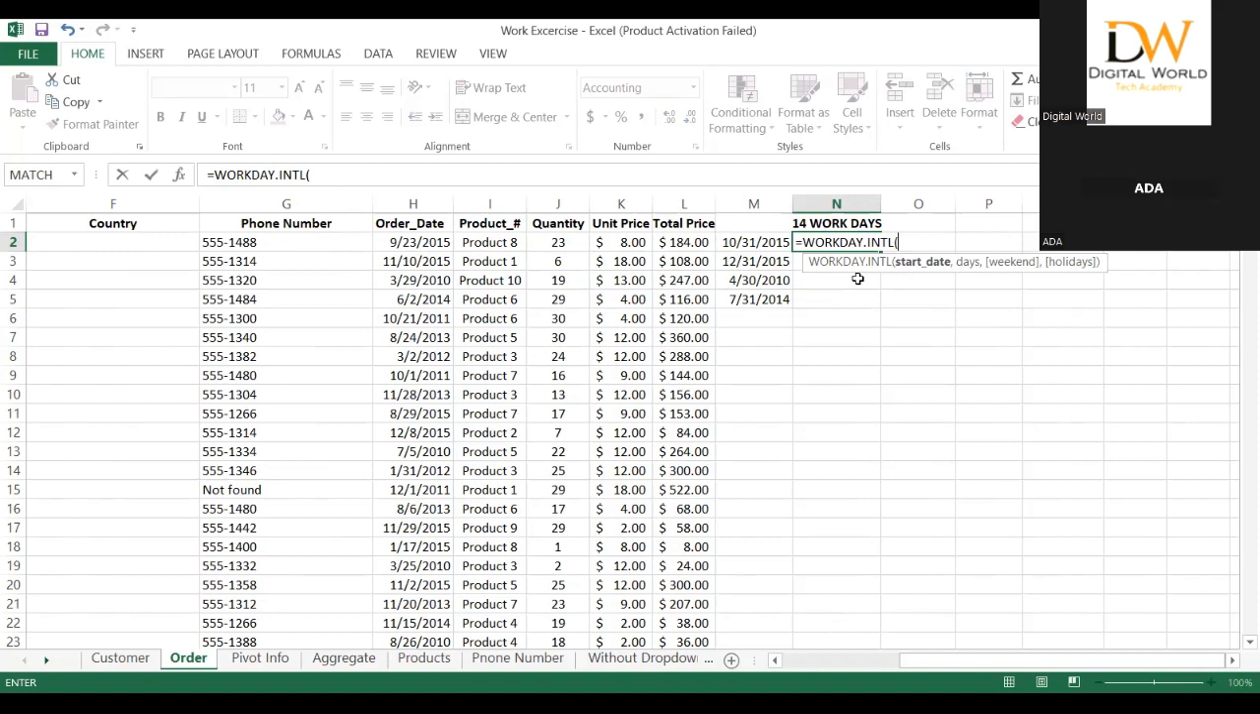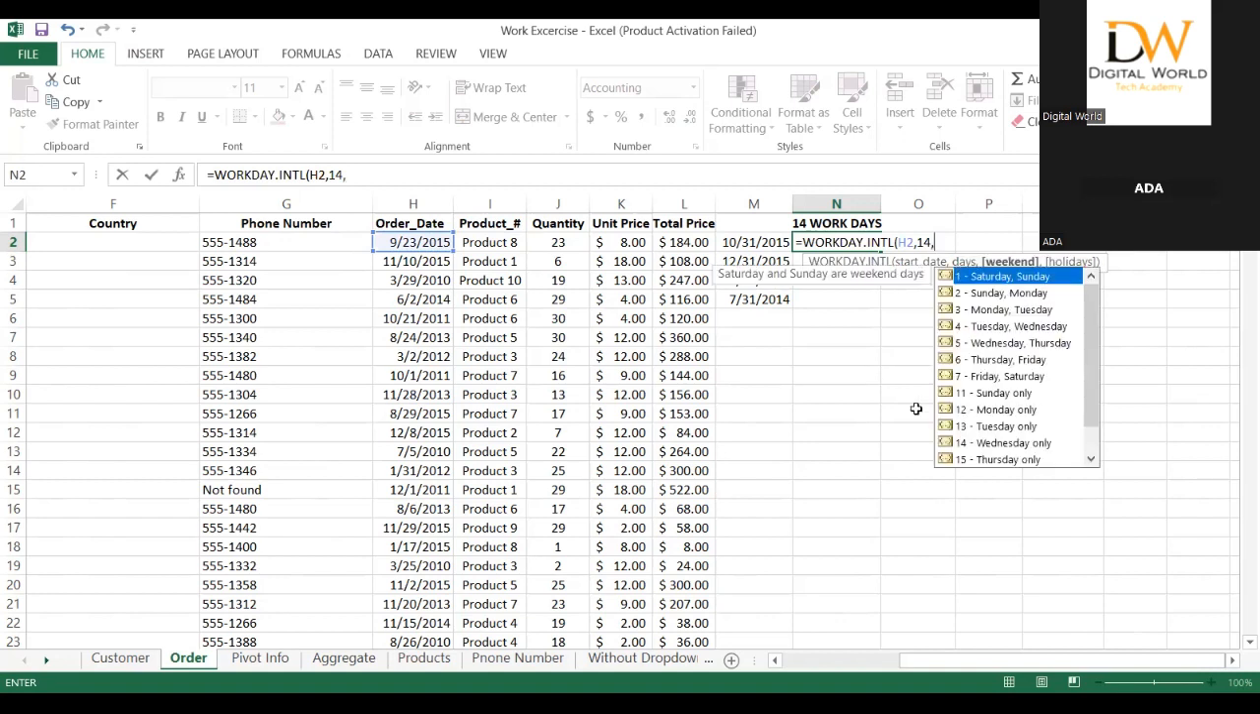So basically, I'm going to put the starting date. Which date is the working day starting from? It's going to start from here. Then how many days? I want 14 working days, and I want to get the date of it. Which days are my weekend? It could be Saturday and Sunday, Sunday and Monday, Monday and Tuesday, and so on. But for me, it's Saturday and Sunday, so I click on it.